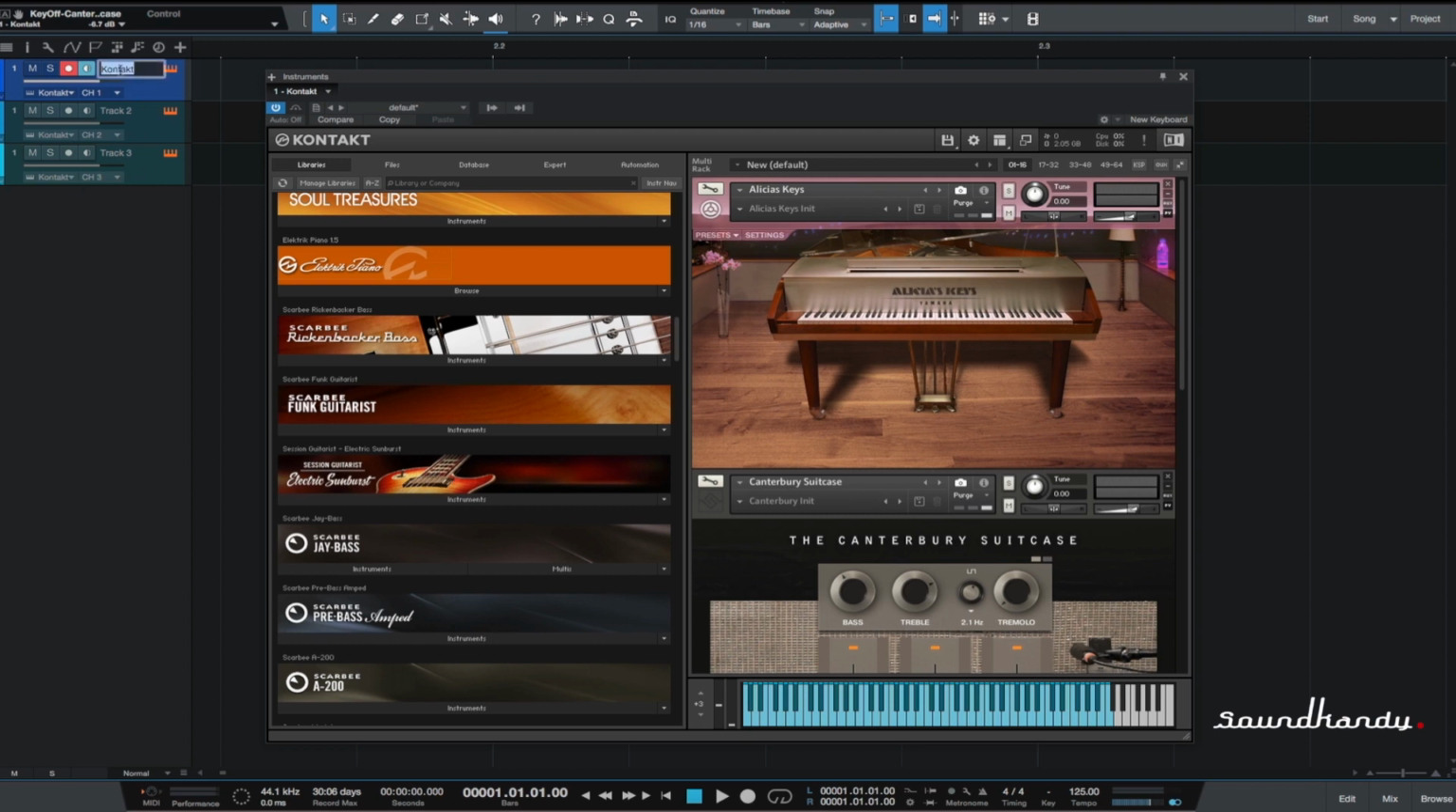So just for neatness, we'll call this one Keys. The second one we'll call Suitcase. And the final one, we should just name that Bass. Okay, so in theory, this should work. Our MIDI keyboard is connected, we can see all the lights on. We've got one instance of Native Instruments Kontakt, and we are going to have three instruments. Let's try the keyboard now.